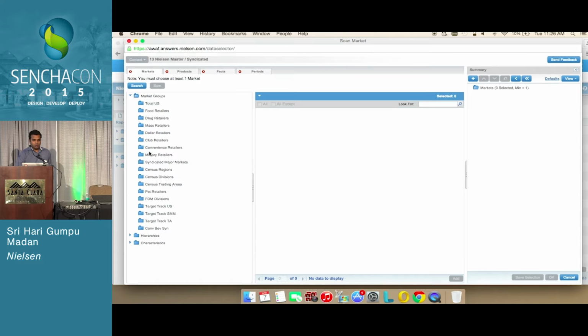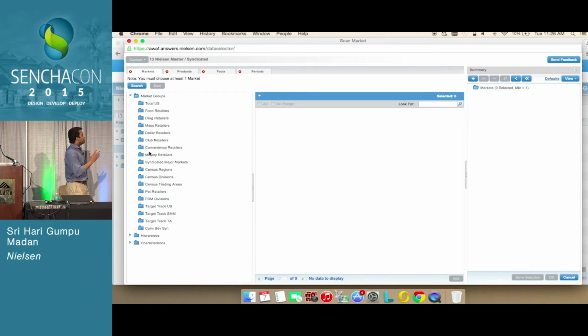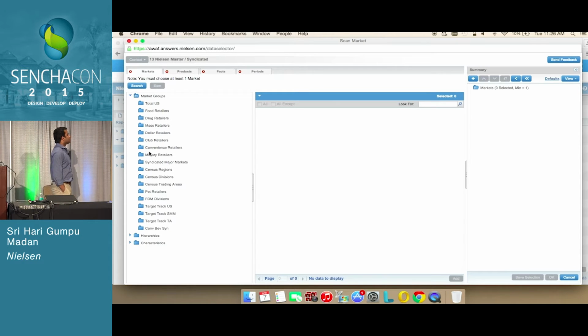And this is the data selector. So I'm going to pause here for a little bit. The data selector, as you can see, is a nested tab panel, and this has a lot of components. The middle pane will have 2 grids, and the left and the right pane is a tree panel, and the left pane also has a customized tree panel.